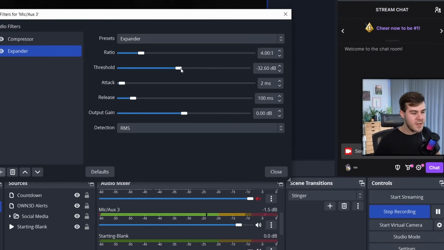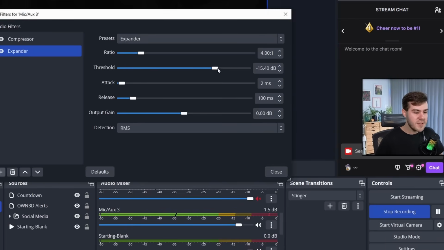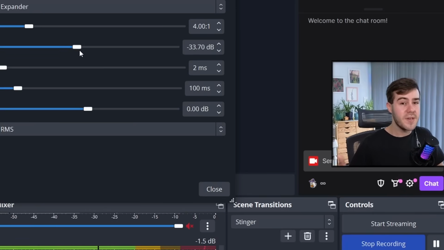I think right around here is good, but be careful. If you turn the threshold too high, it'll start chopping out my voice, and you won't be able to hear me. You're not going to be able to hear yourself too great. We're going to bring this back down to right about there, I think is pretty good. But every microphone's different, so just play with it until you get something you like.